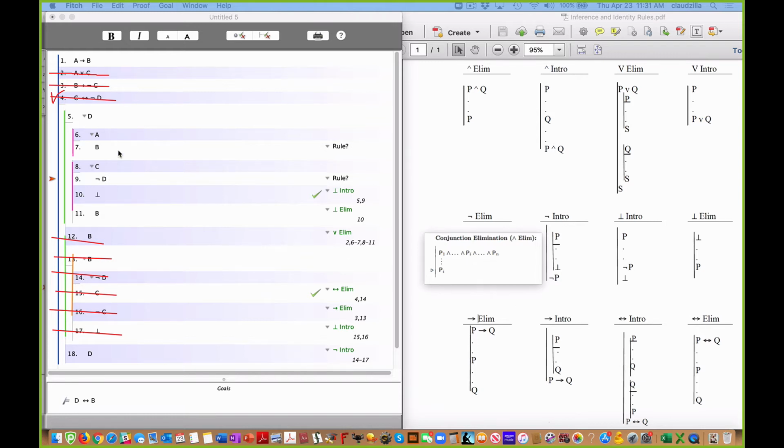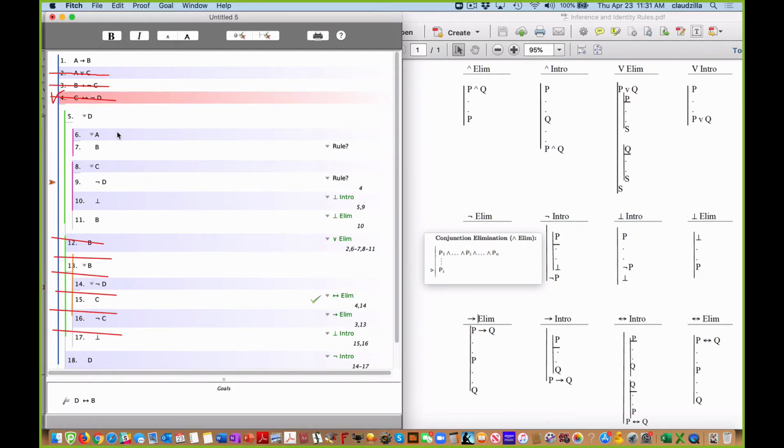Does it make sense to say that D comes from 4 and what else? 8. What's the rule? Biconditional elimination. You're both right. Thank you, Kate. Thank you, Deb. Biconditional elimination. I know it was hard to see because I struck through it. And then we don't do anything with 8. Remember, we can't cite or justify an assumptive step. It just is an assumption.